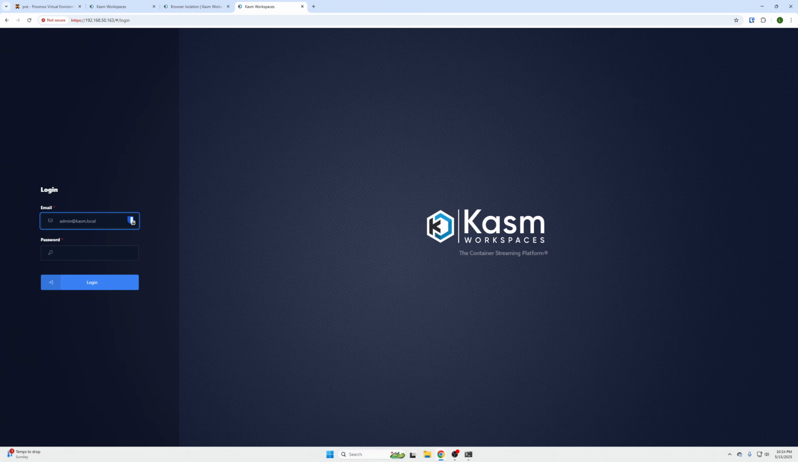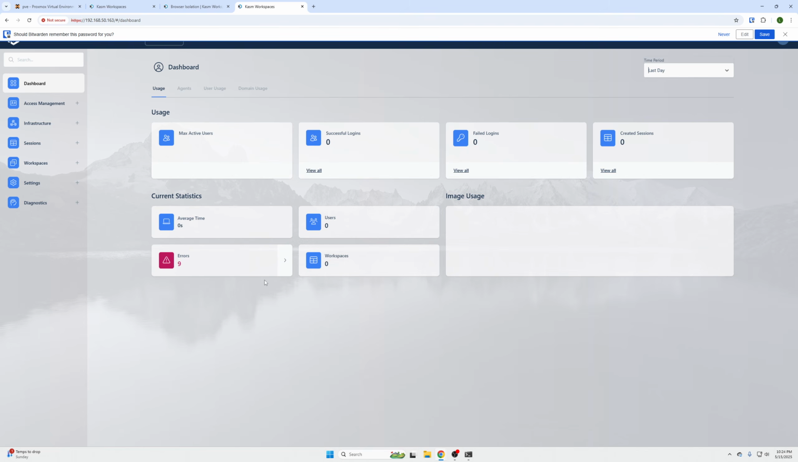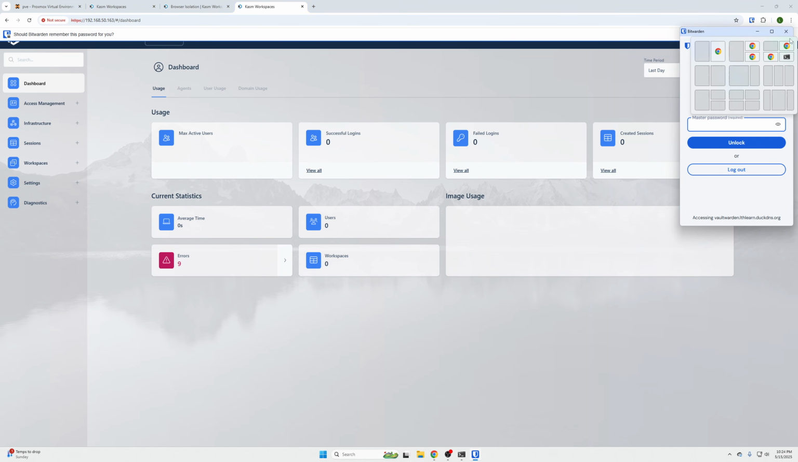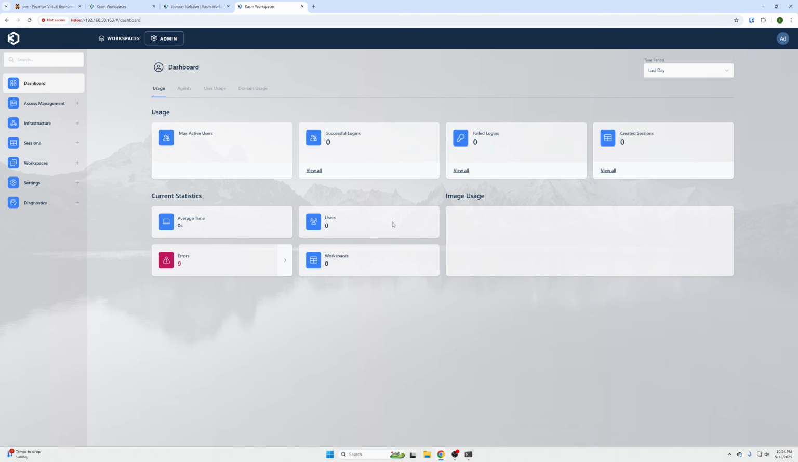So I'm going to grab the admin and then grab the password, and we're going to log in. And I will have linked on our article a 15-minute video from Kasm going into greater detail about how to use this, how to go over permissions, so on and so forth.